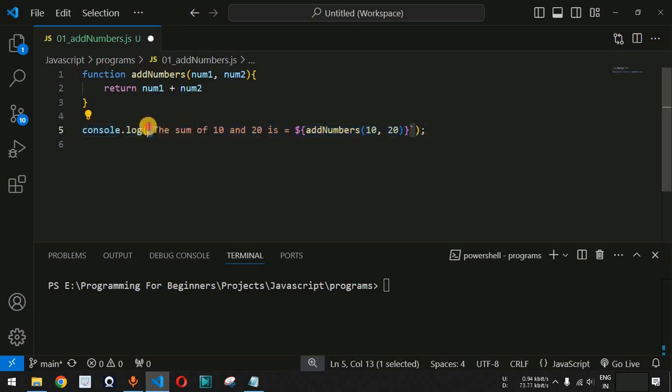Guys, remember that we are using a template literal in this case, using which we can use the dollar symbol, and then inside the open and close curly braces we can provide the value of any variable or the return value that we are getting from a specific function.